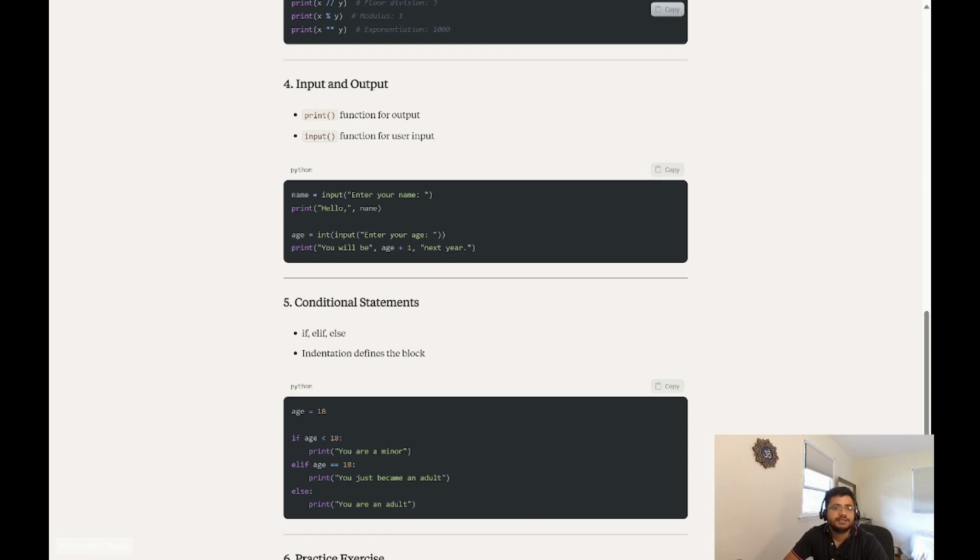Input is a function which takes the input from the user. So if you write input, it will wait for you to enter anything, and it would be read into the variable that you define. And whatever you input from your terminal comes in the string format. So you have to be very careful with the data type here.